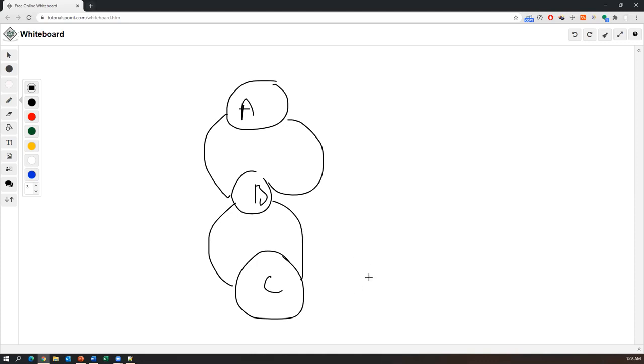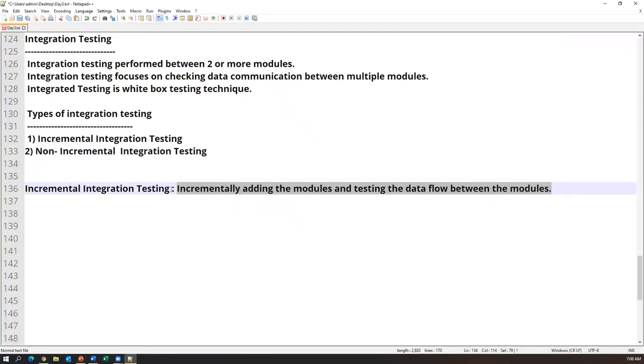So we keep on adding the new modules with the existing modules. That is called incremental integration testing. We don't integrate all the modules at once. We are integrating the modules one after another, which is called incremental integration testing. Incrementally adding the modules and testing the data flow between the modules.